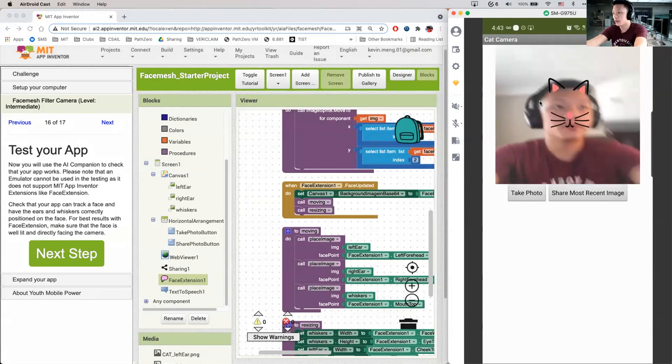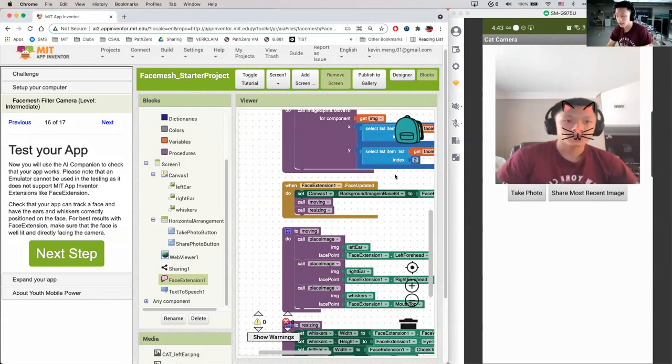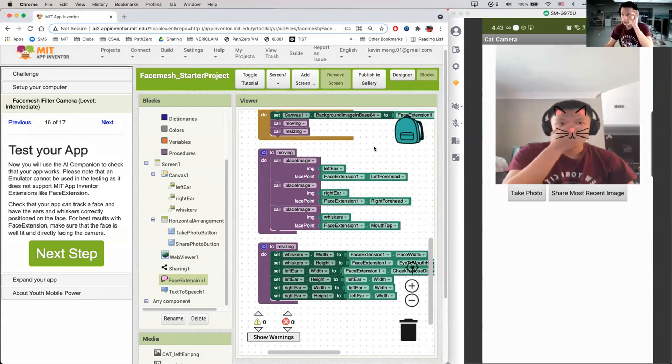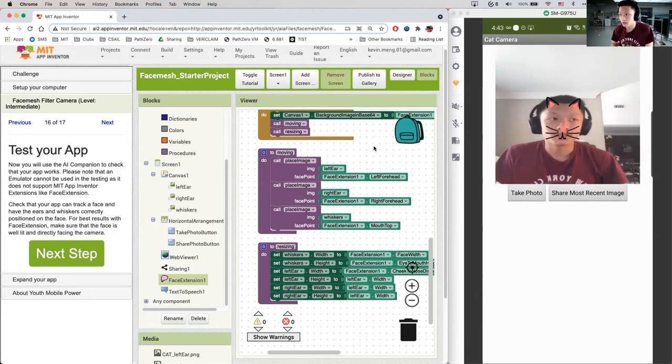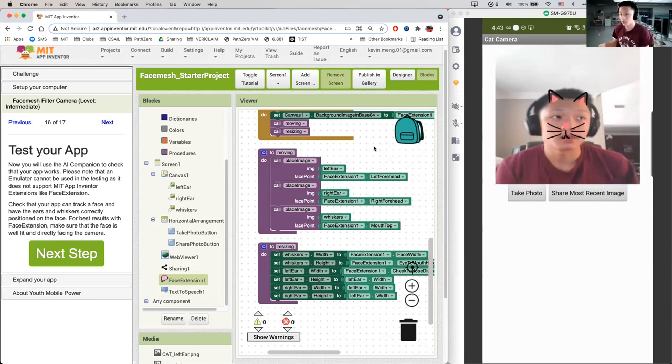Now, if I move my phone super far away and I move back, then you will see that the whiskers get smaller. And that's because of their resizing function here, where they look at the distances between certain parts of your face, and it'll make some adjustments on size. So if I move really far, it'll become small. And if I move really close, it'll become larger.